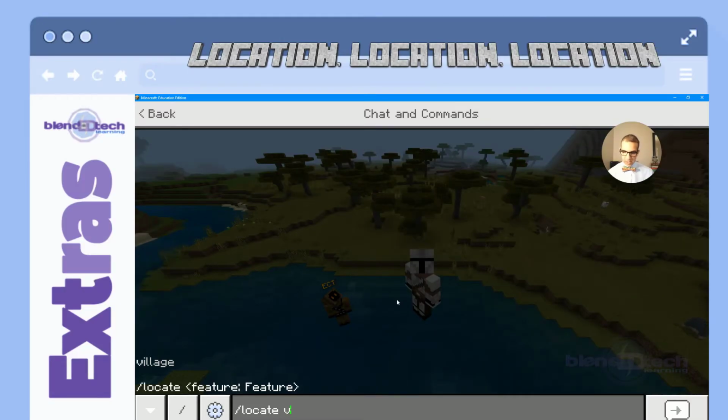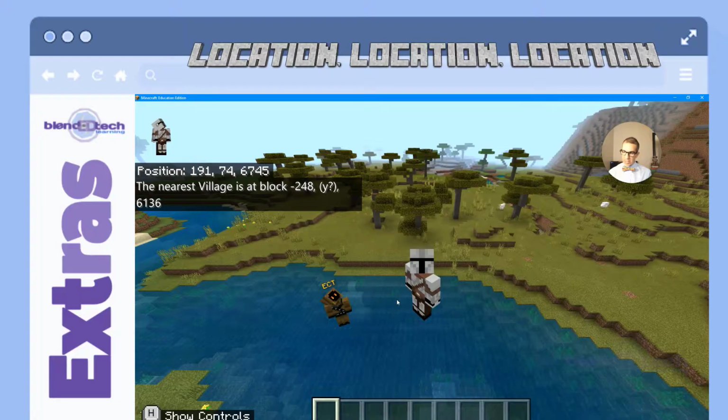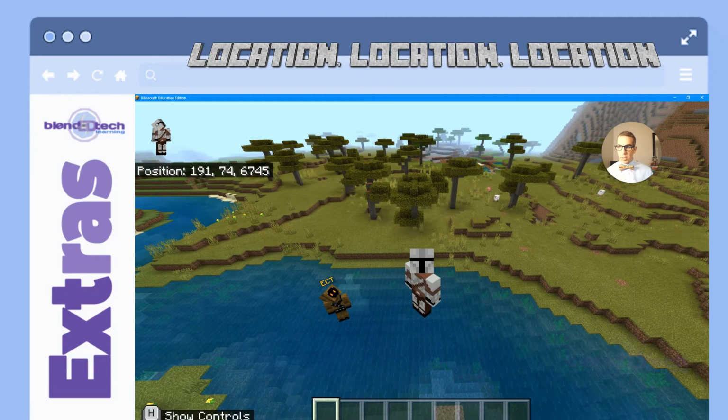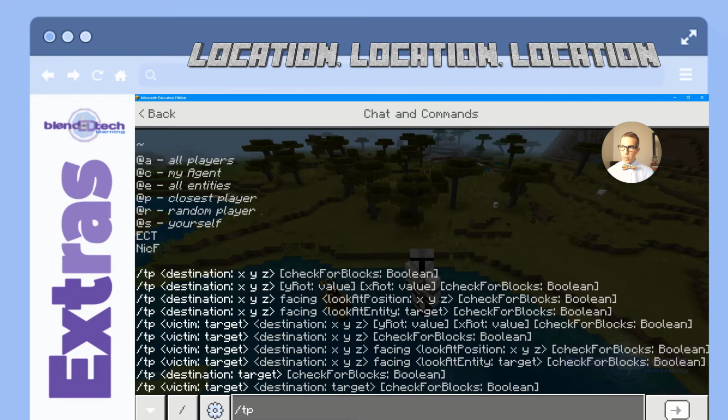Let's go to a village. Let's see where a village is. Now if I just type this in, you're going to see I will get some coordinates coming up here, and it'll tell me where the closest village is to where I am. And so it's at -248. It keeps the Y as a question mark, and then 6136. So depending on the height or whatever, I can now go ahead and teleport myself or all players.